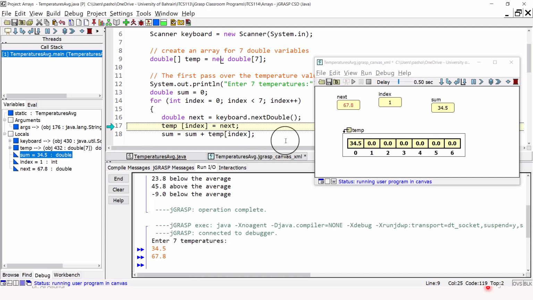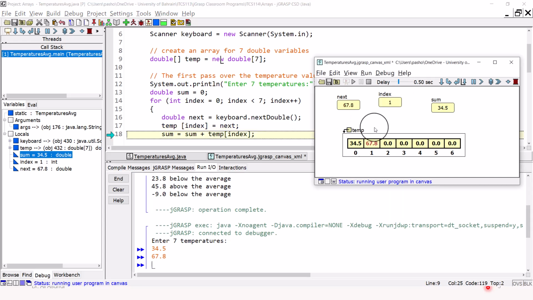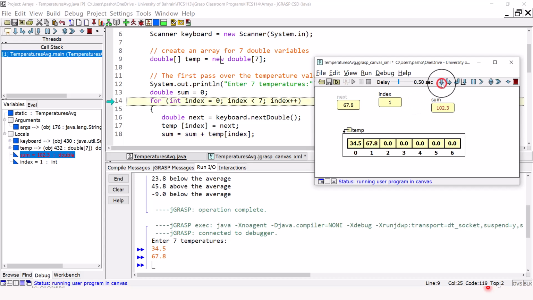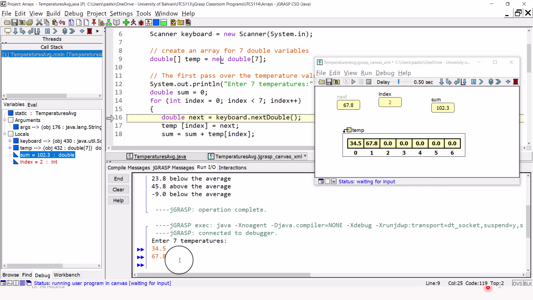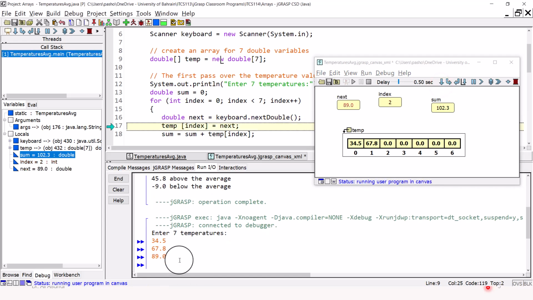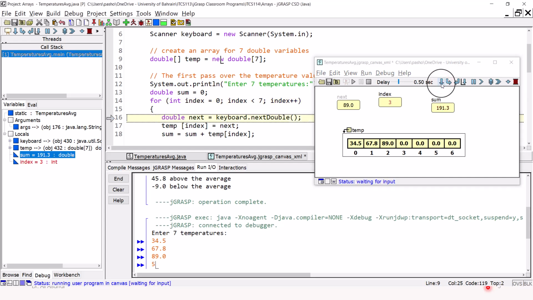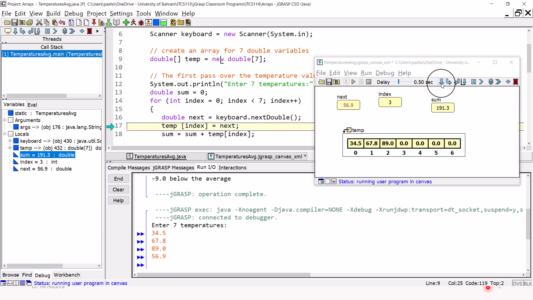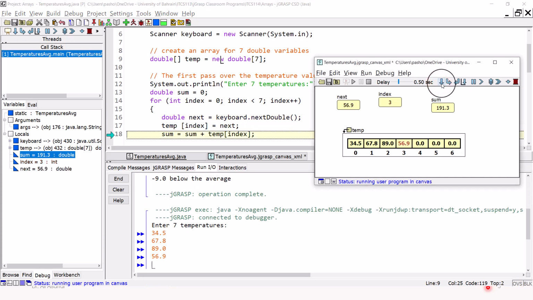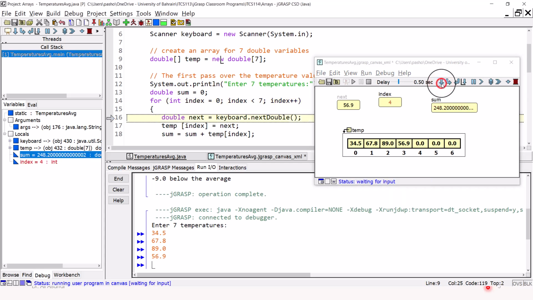This value 67.8 will be first saved into the array at index 1. See, it is saved now inside the array at index 1, and then it will be added to sum. In the next iteration, we will read the next temperature, 89.0. Similarly, it will be saved into the array at index 2 and added to sum. Read the next temperature, 56.9, save it at index 3, add it to summation, and go for the next temperature.